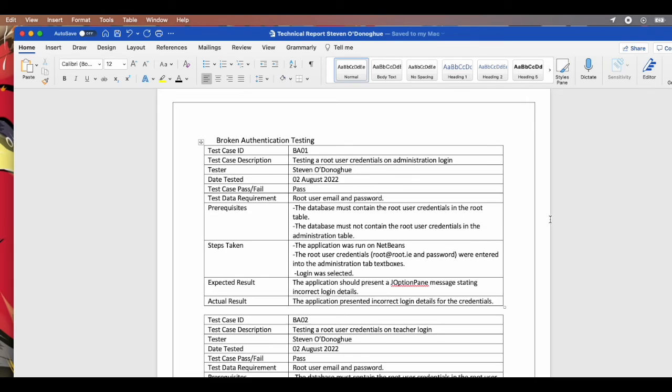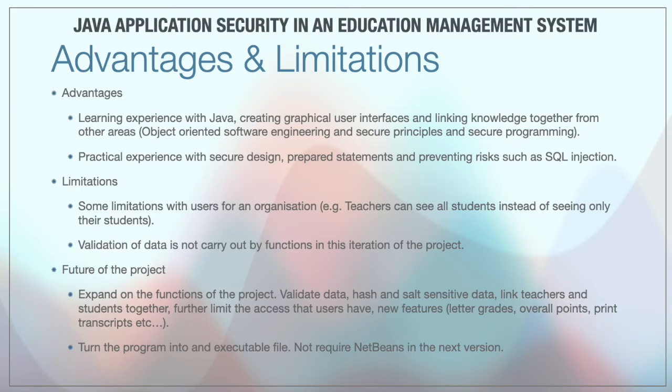Overall, from the project, I have developed my skills with Java, and I've learned a lot about creating an application beyond it just running in the command line. I've made many connections along the way between material I've learned in other modules such as object-oriented software engineering and secure principles and secure programming.